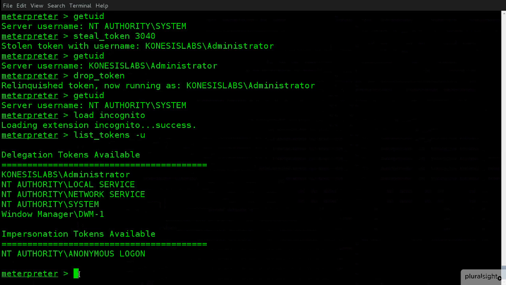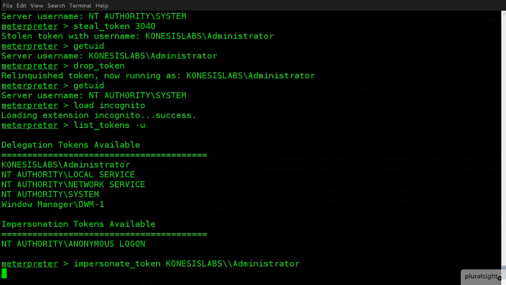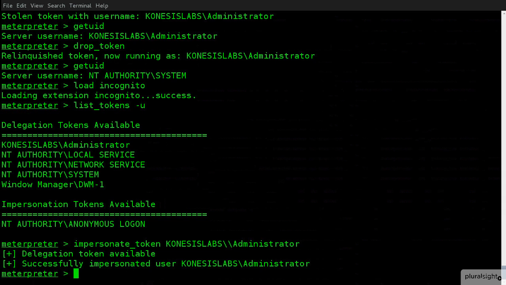Now, what I'm able to do here is impersonate the token, and I can say Cognitius Lab\administrator, and I'm now going to impersonate that specific user. So now, just as we did with steal_token, I'm actually now impersonating that specific user account. Now, what I can do at this point is I can go through and run specific commands. I could execute something under the guise of that individual user.